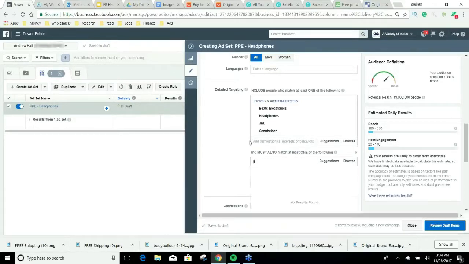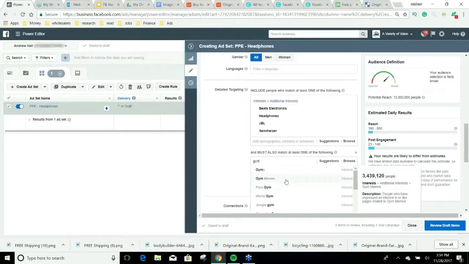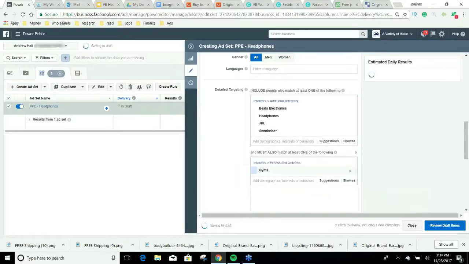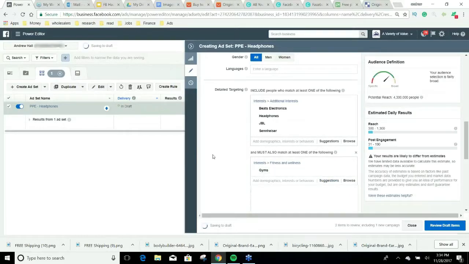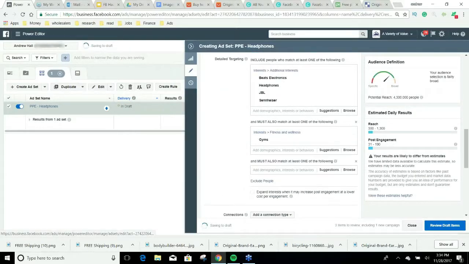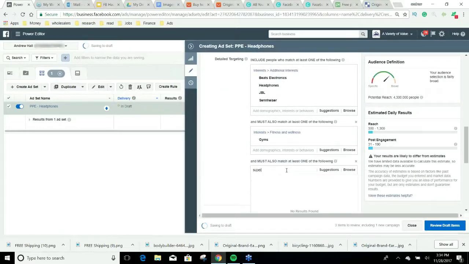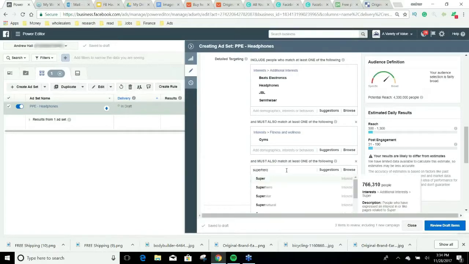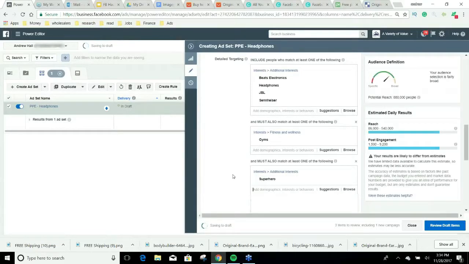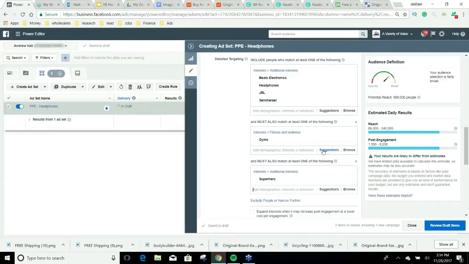Then we're going to do gym. So we got 4.3, and then let's see what Superman comes up with. Or we could probably do superheroes, but it probably won't work as good. So that's only 880 million. We want about 2 million.